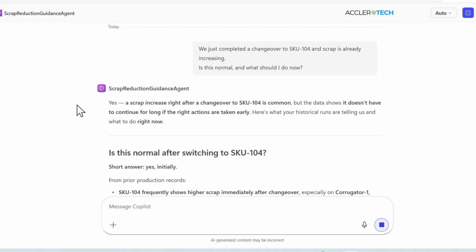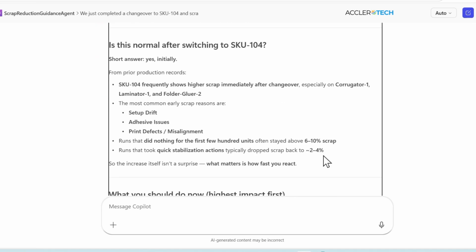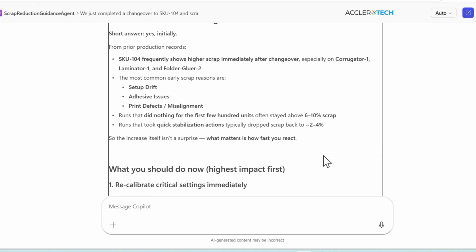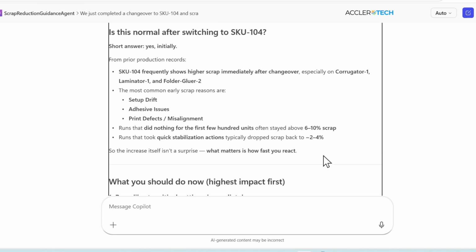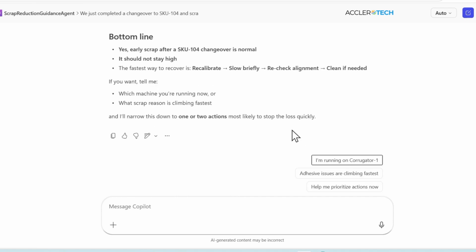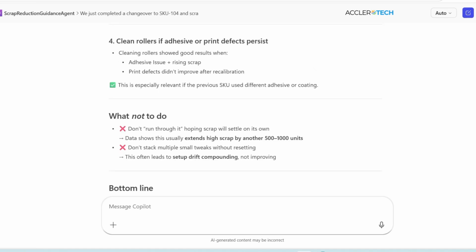Yes, there is an increase in scrap right after a changeover, but it is considered common and it doesn't have to continue if the right actions are taken. So it is basically comparing the current with the historical data and showing us the result. This SKU frequently shows higher scrap immediately after changeover, especially on corrugator 1, laminator 1, and folder gluer 2. The most common early scrap reasons are setup drift, adhesive issues, and print defects. It's also giving us the reason for the deviation.